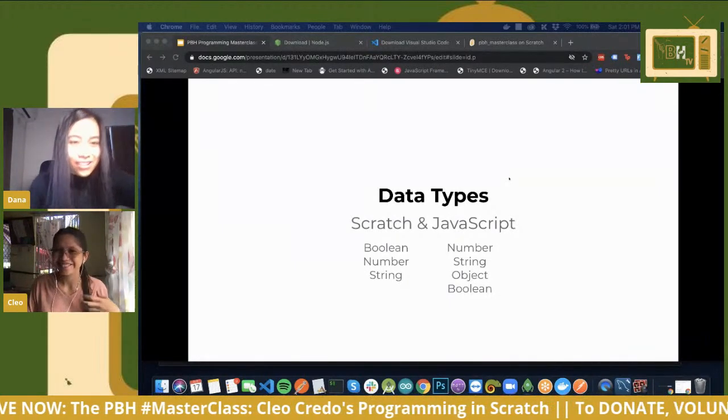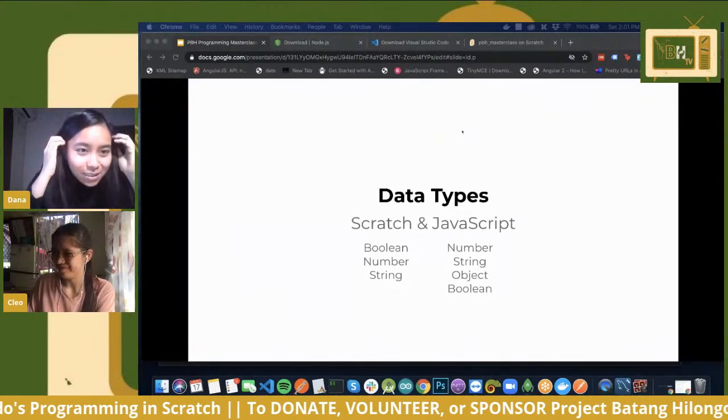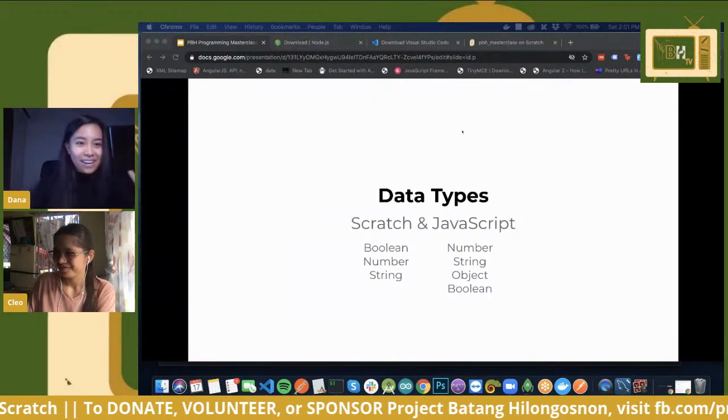Anyway, wait, hold on. Let me just fix my camera. While I fix my camera, because I look like a... Oh wait, well it's okay now.